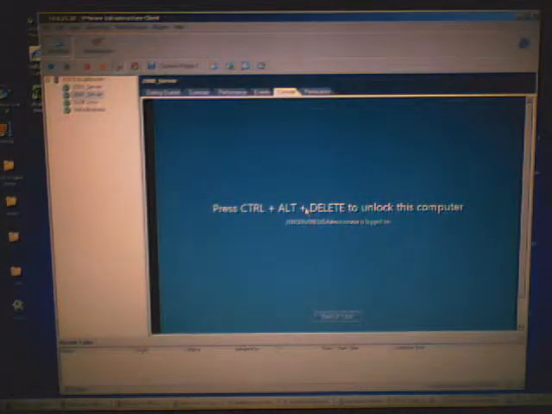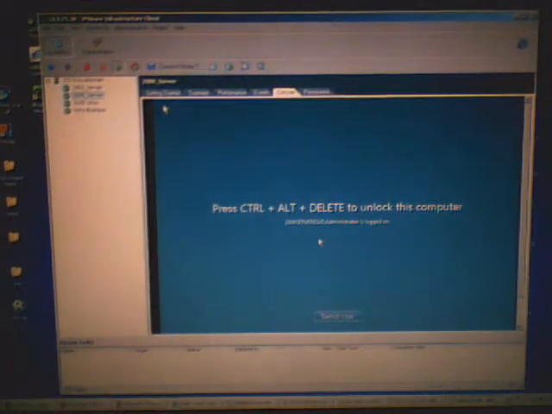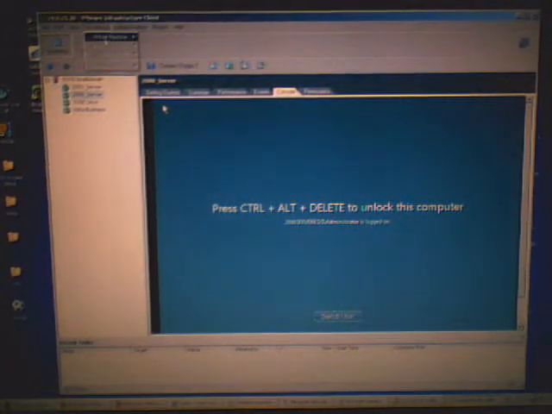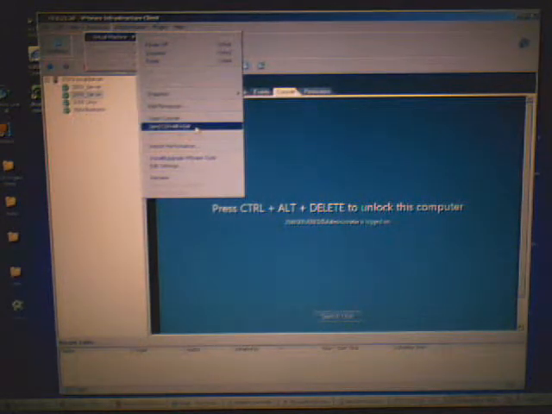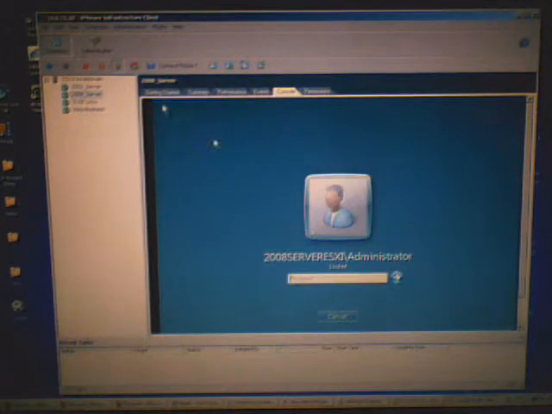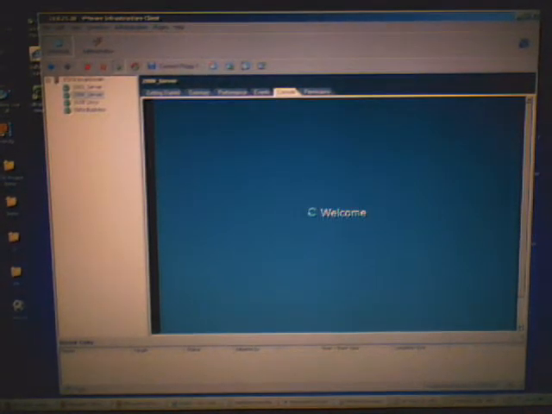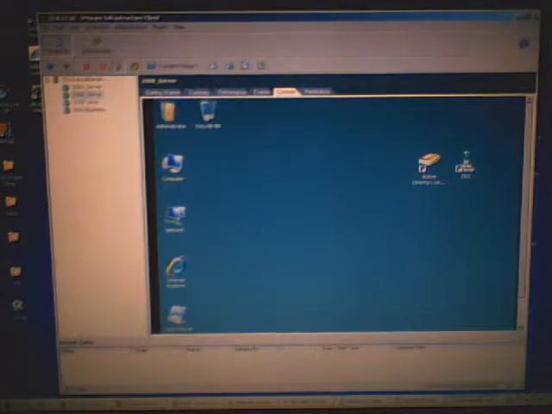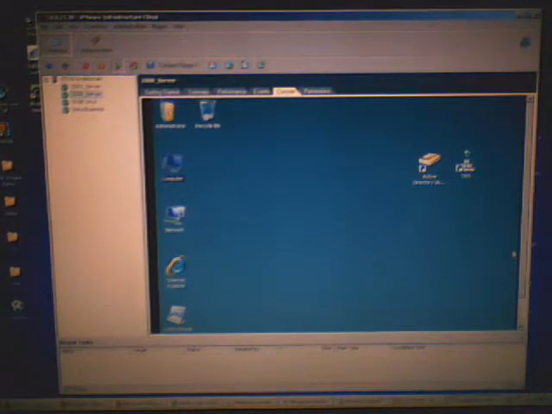To log into a virtual machine on ESX VMware server, just go up to, let me get out of here first, Inventory, Virtual Machine, and then send the Control-Alt-Delete command. And there we go. We're now logged into 2008 server. I want to demonstrate Ghost Console 11 imaging server. I have it installed here on my 2008 server.